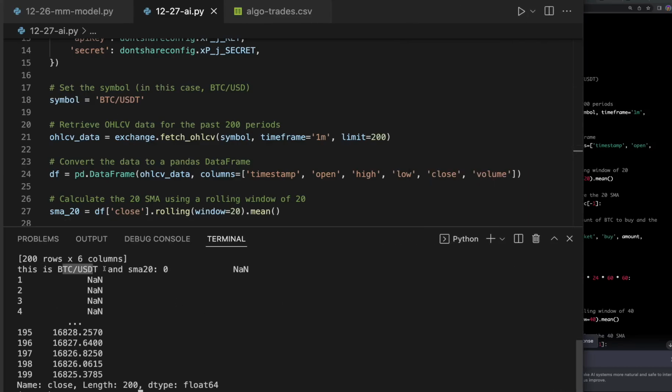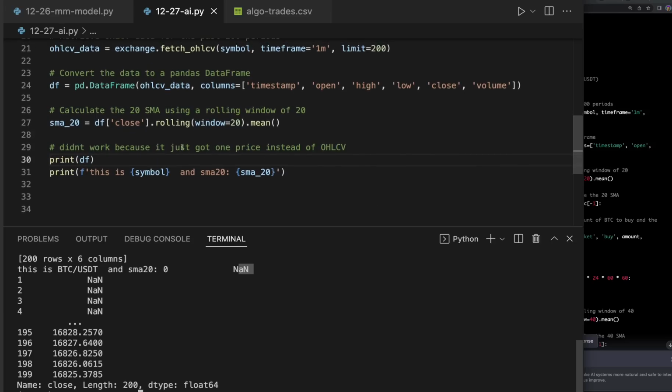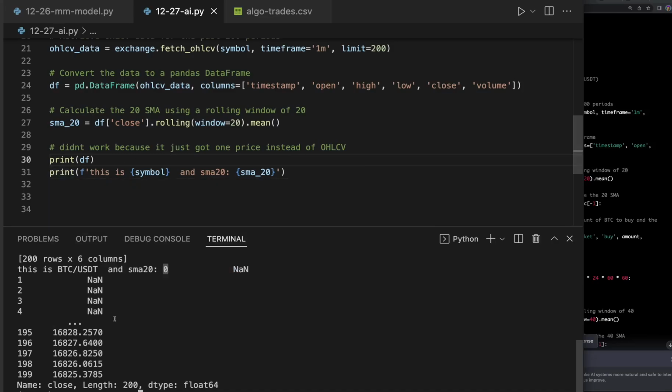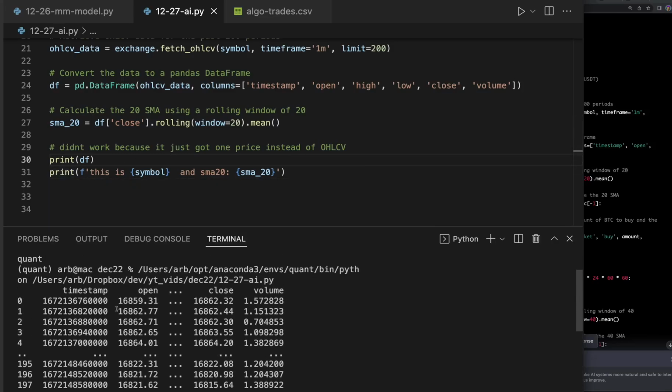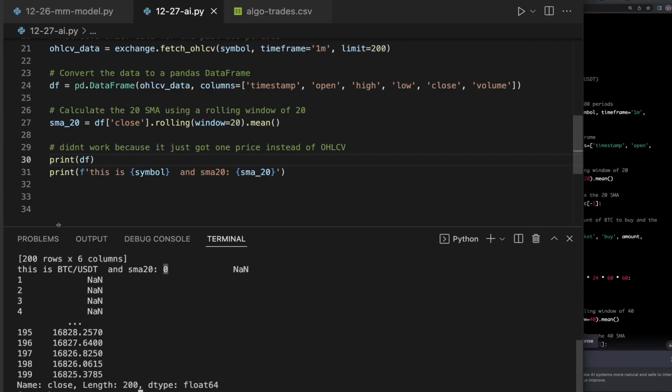Well, it says this is BTC, and this is the SMA 20, and then NaN, NaN. Print the SMA 20, and it says the SMA 20 is this. Okay, this is better. All right, let's look at the data frame. This is tricky because this shows the last SMA.